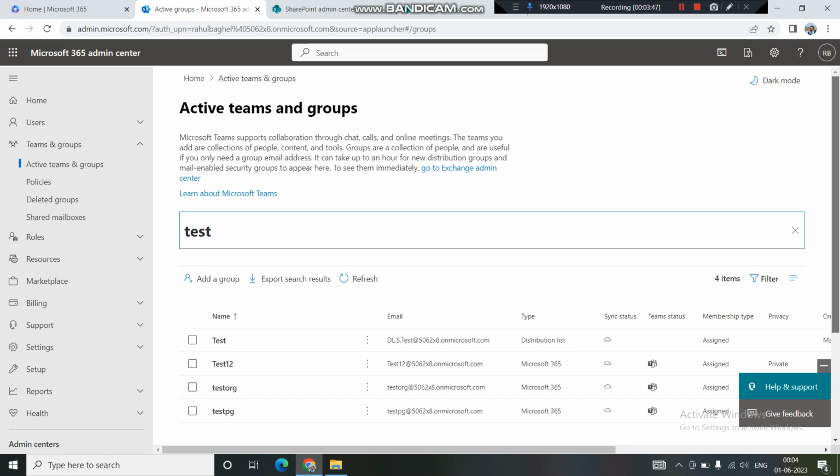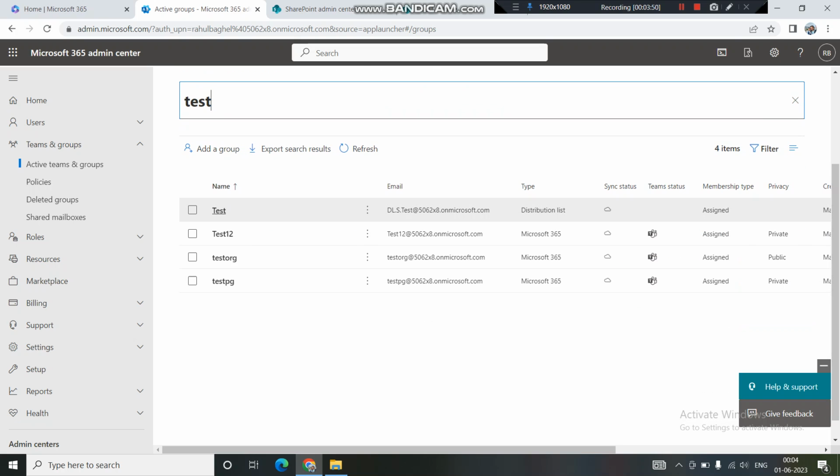Now you can see that I have typed in test and I'm only seeing these distribution lists which are not related to this in any way. I have test 12, test org and test pg. So there is no test TS teams here. This is actually proof that no team group is created. No Office 365 group is created, and since there is no Office 365 group created, there will not be any possibility that an MS team will be created or can get created.